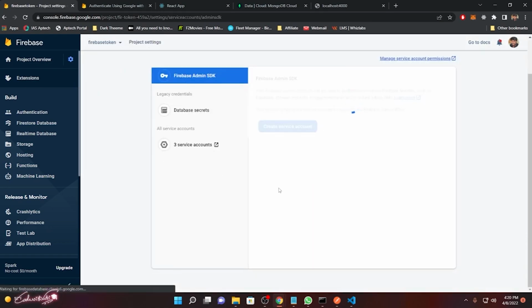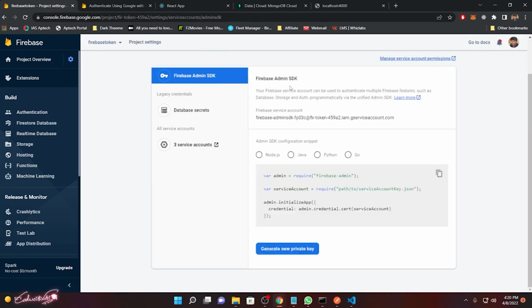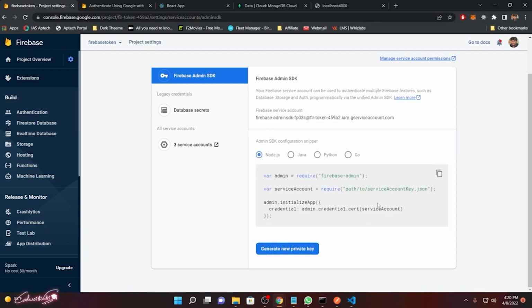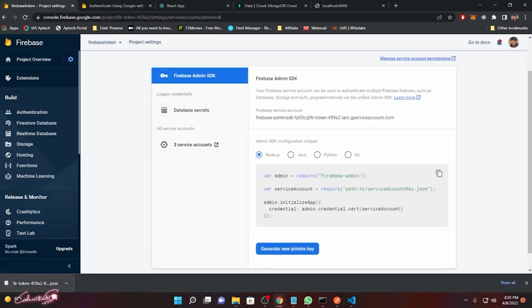Okay, inside the service account, this is our Firebase admin. We need to use this credential key, the service account key, in our server API, the backend server. So just choose our project, which is going to be Node.js, and let's generate a new private key. Generate it. That will give you the key for the Firebase admin.